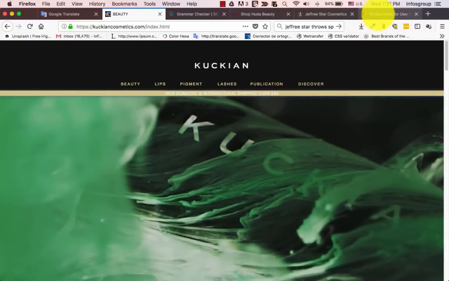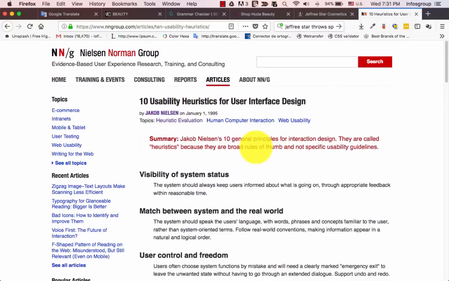So what I'm going to be using are these 10 usability heuristics by Jacob Nielsen, who is an eminence in user experience design. Just so you know, English is not my first language. I did live in the U.S. for 7 years, and, you know, if I sound kind of weird, that is why.